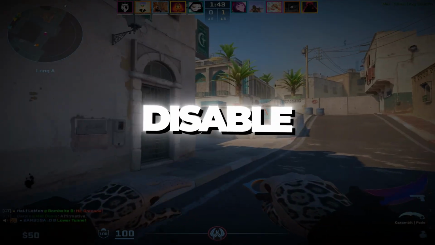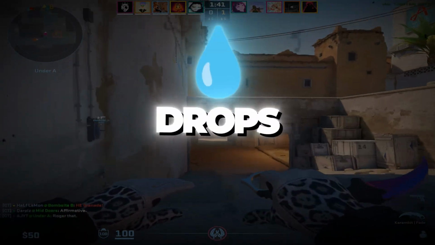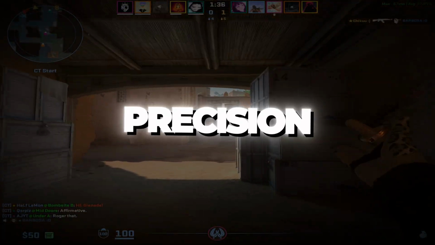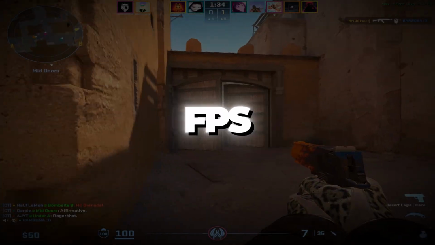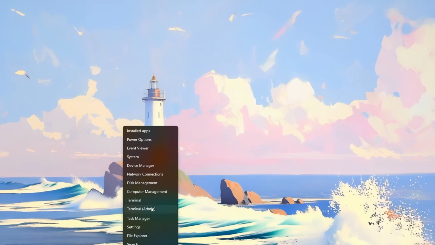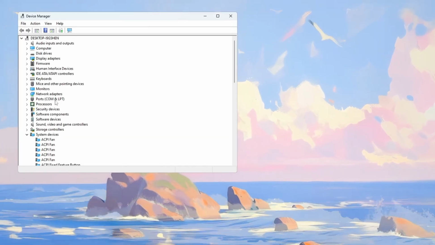Step 6. Disable HPET to stop stuttering and FPS drops in CS2. There's a Windows feature called HPET, High Precision Event Timer, that sometimes causes FPS drops and stuttering. To turn it off, right-click on the Start button and open Device Manager. Scroll down and click System Devices to expand it.